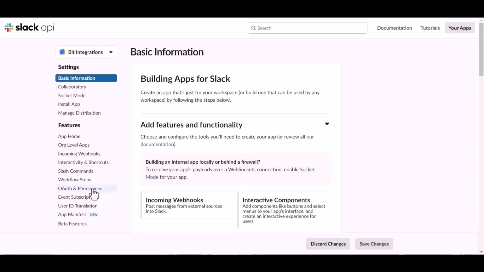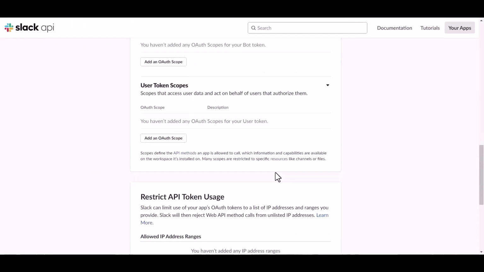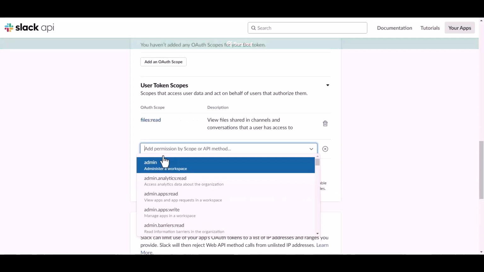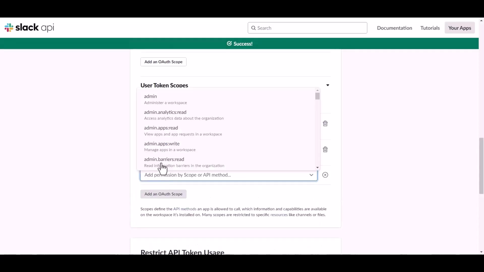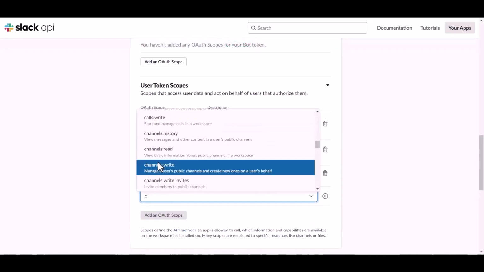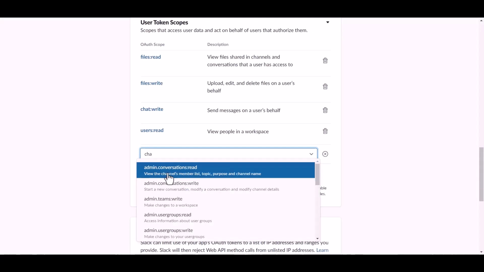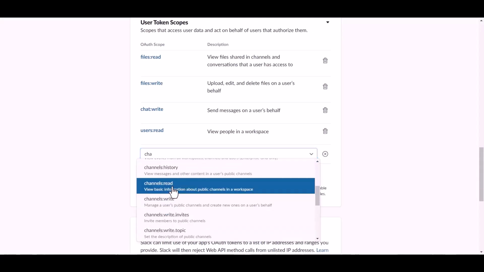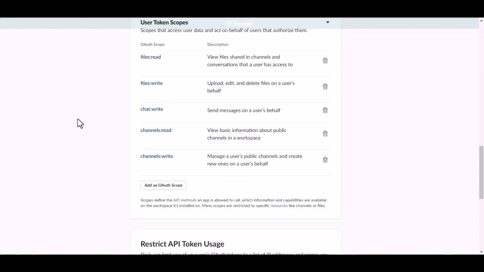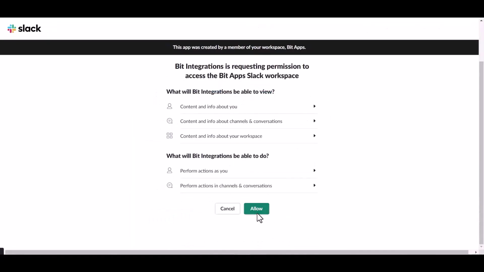Click on OAuth and Permissions. Scroll down and under the User Token Scope, add an OAuth Scopes. Scroll up and click on Install to Workspace. Allow.